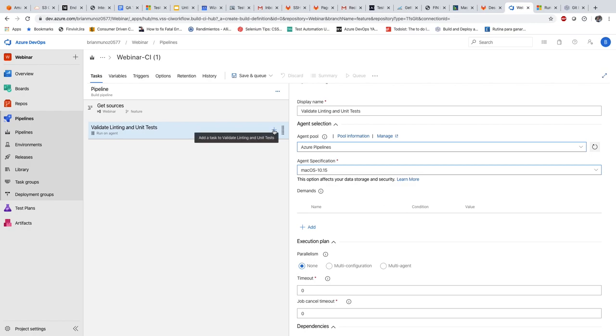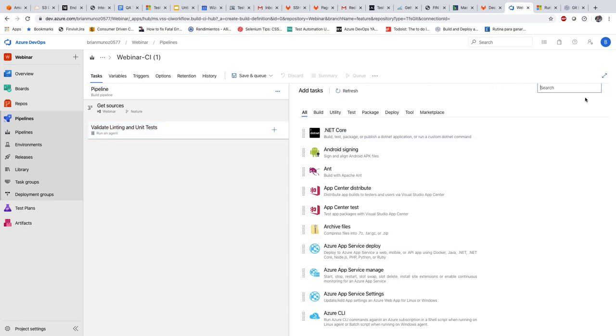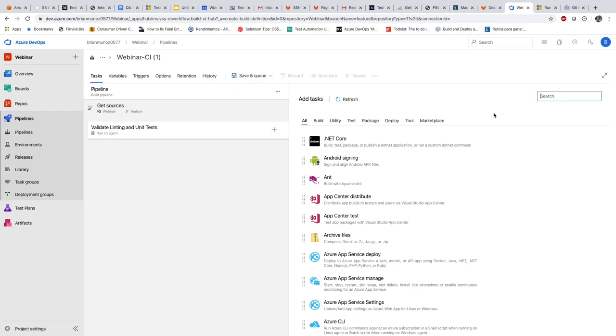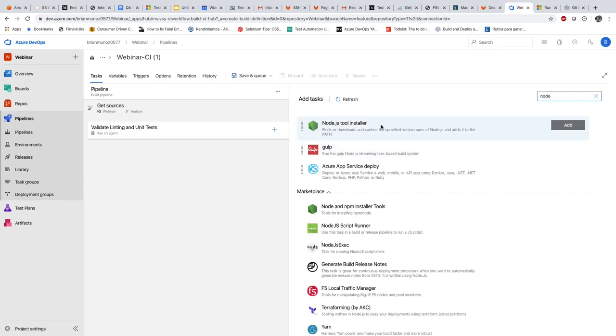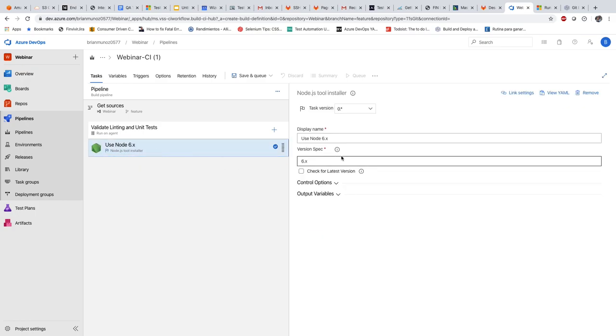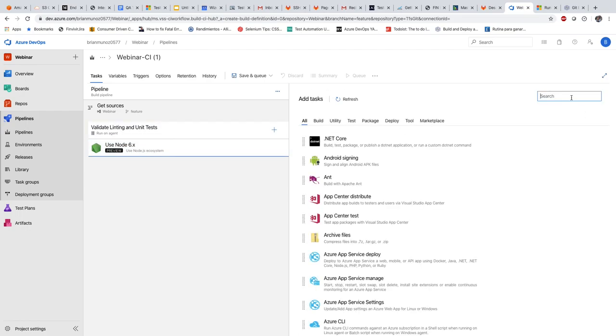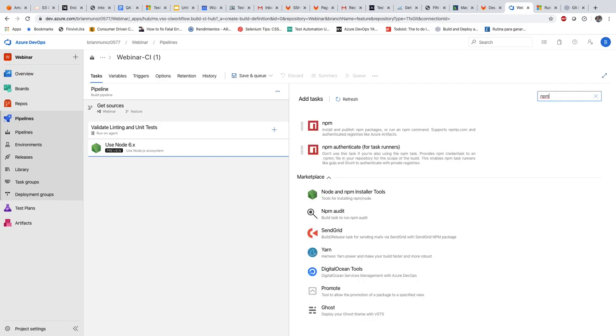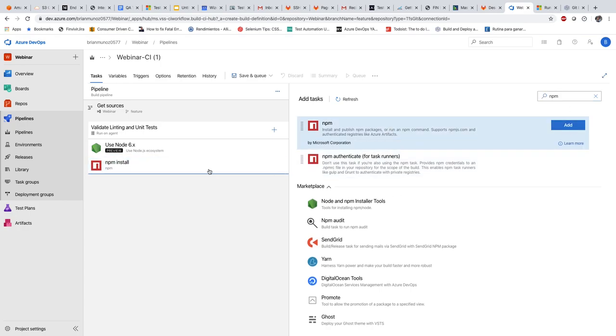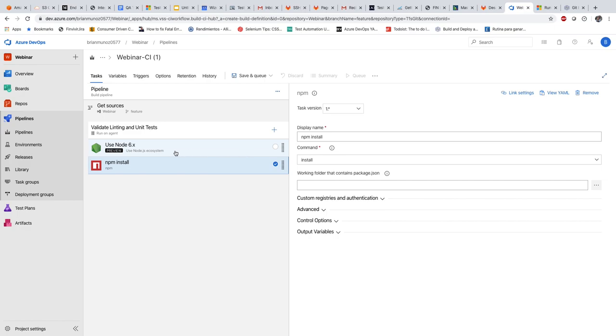And then with the plus, you can add the tasks. In this case, my application is in Node, so I'm gonna install Node first. In my agent, I want to get the latest version. And to run npm commands, we have a task that is called npm. You can add it here, and the first thing we want to do with our application is to perform npm install, to install the modules and dependencies.